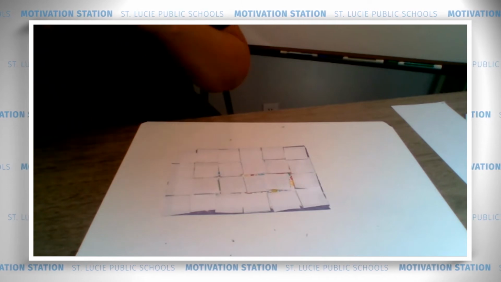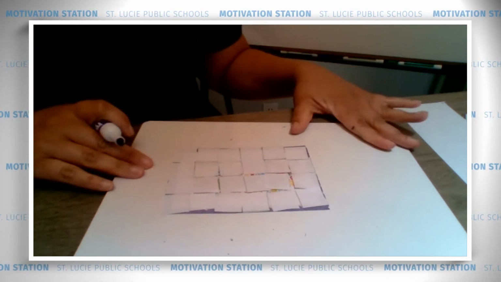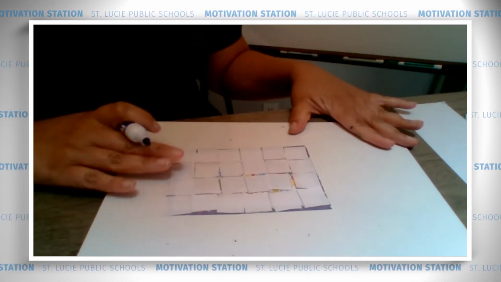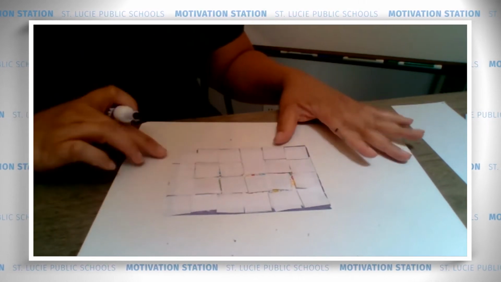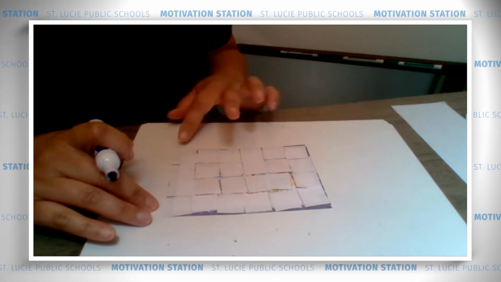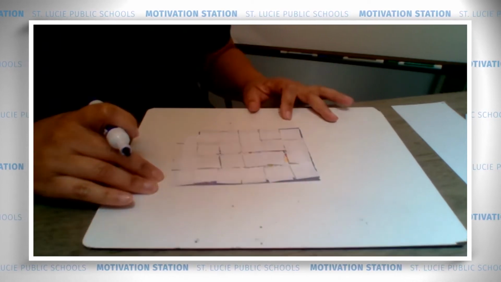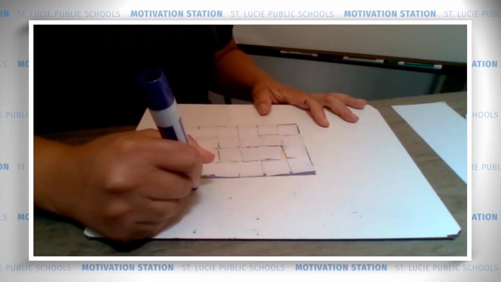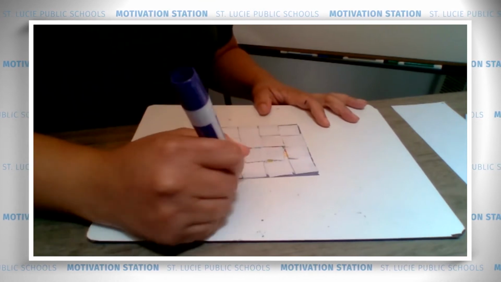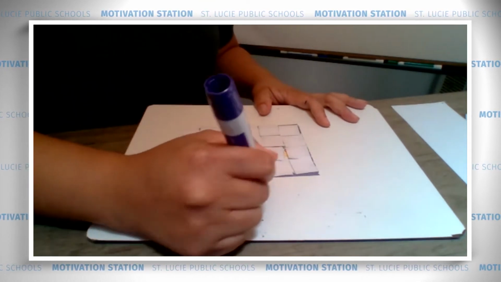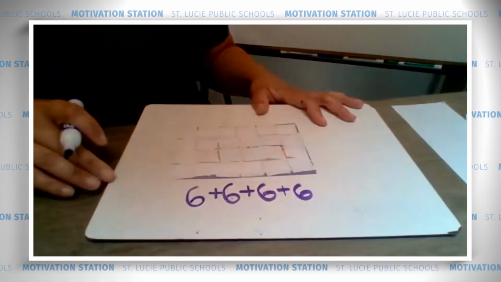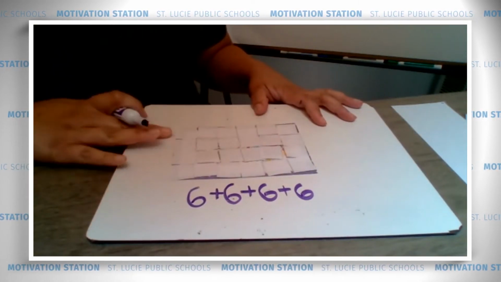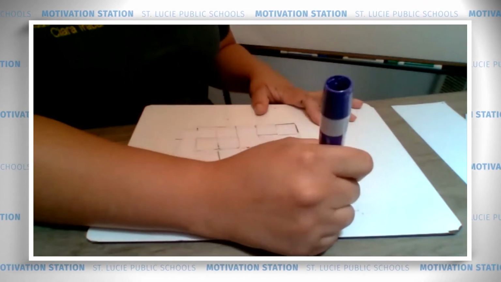At the end of the last video, I showed you how to write an addition sentence for the array or for the equal groups that we saw here. So if I have 4 rows, and there are 6 in each row, I'm going to do 6 plus 6 plus 6 plus 6. So I'm adding 6 4 times because there are 4 rows of 6.